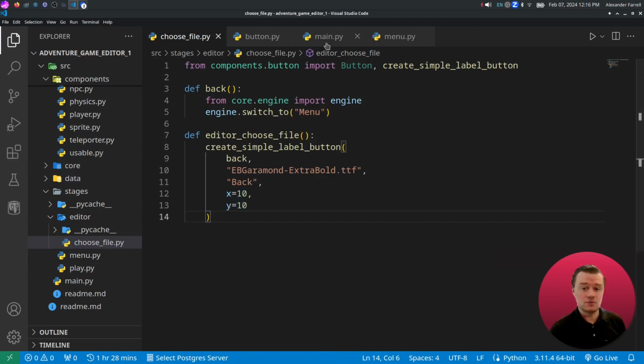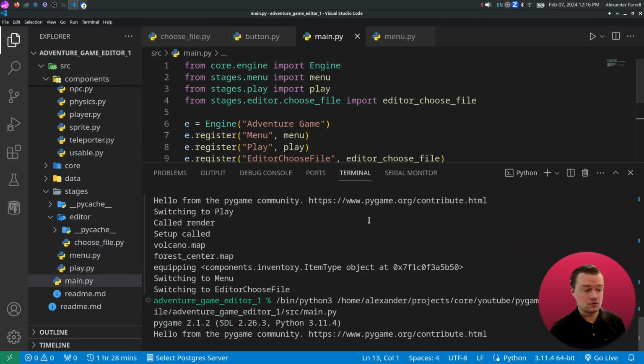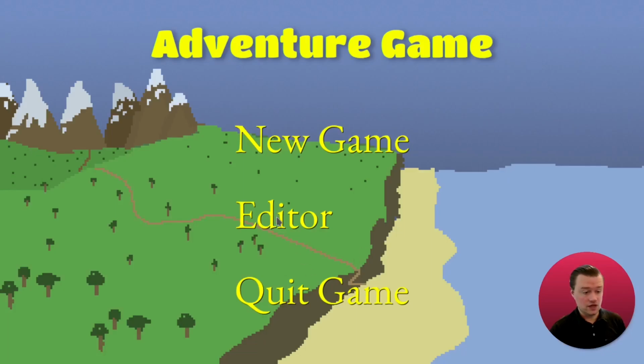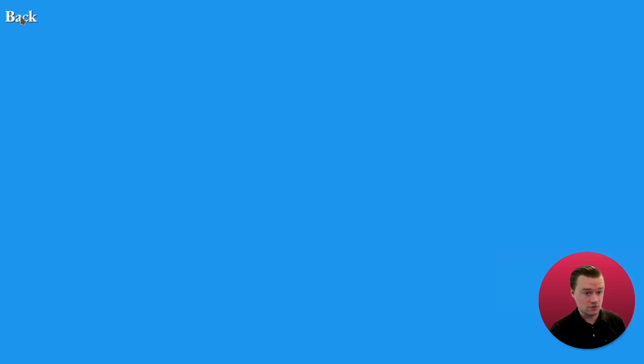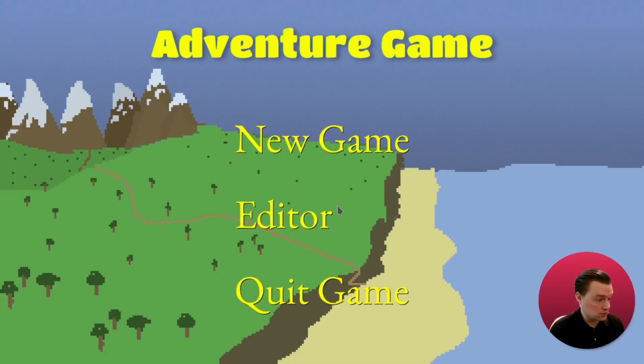Let's go ahead and jump into main.py. Go ahead and run it. Let's click the editor button. These buttons we also should test too. Perfect. And we have a back button. And there we go. And it brings us back.